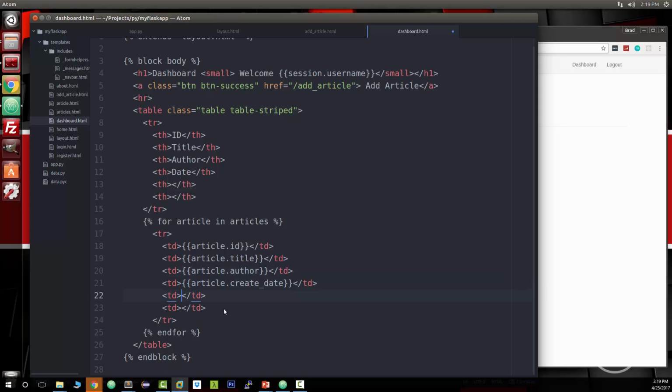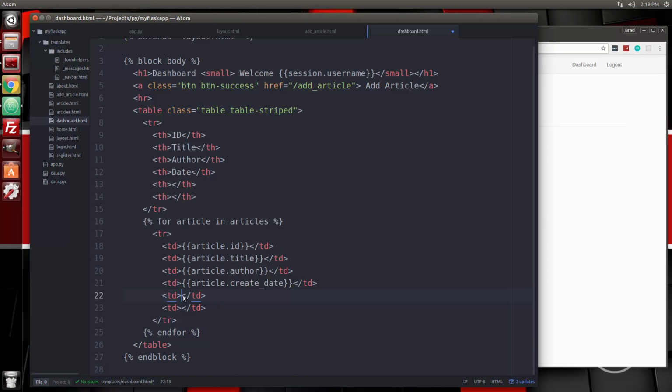Okay, now in here we're going to have the edit and the delete. Now the delete is actually going to be a form because we have to make a post request. But the edit is actually going to be a link. So let's say href, and let's set that to edit_article/ and then the article ID. And we're going to give that a class of btn, btn-default, and also pull-right because I want it to align to the right.